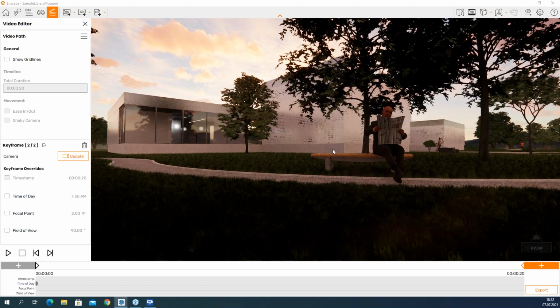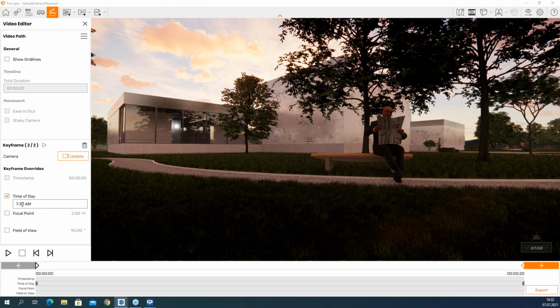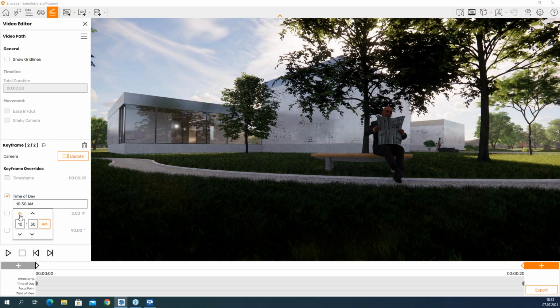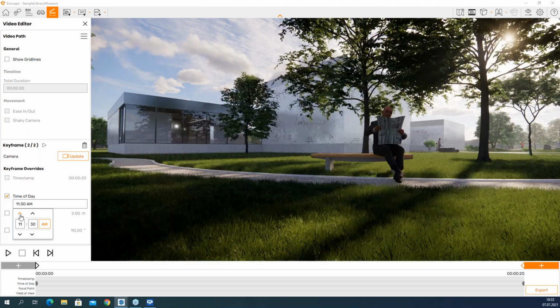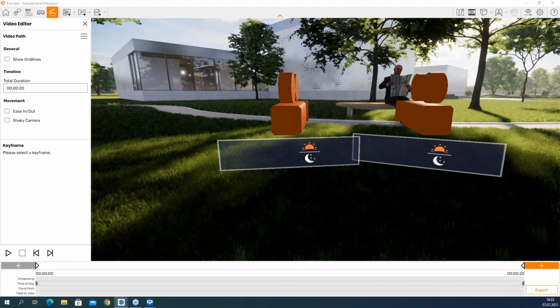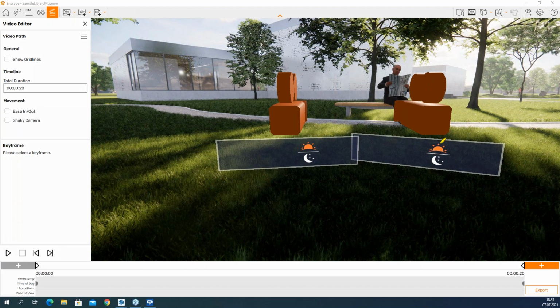Let's go there and enable time of day here as well and go for a different value. Let's go all the way to 11:30 a.m. and see what that looks like. And if I were to exit the keyframes now, you also see a visual highlight here that the time of day has been keyed for these two keyframes.